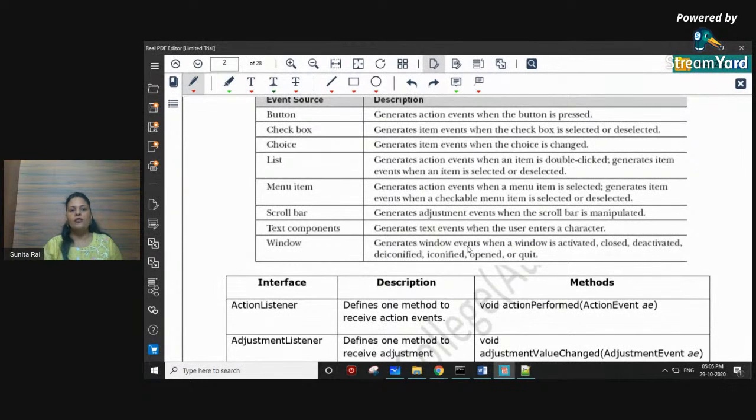For example, I want to create a registration form where I'm accepting various information regarding a particular person, or an admission form. So I'm going to accept information related to admission. And when finally I click on the button, it is going to create an event. That event is known as an action event.